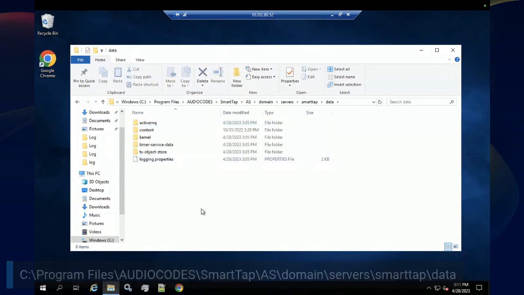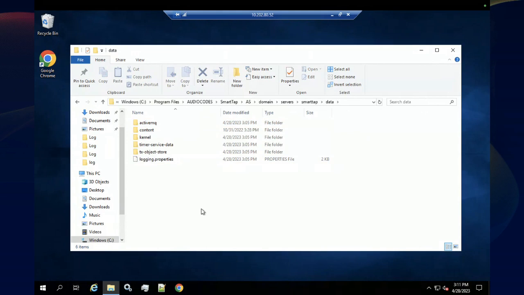Once you're in that folder, you may see some different files or folders than what I have here on the screen right now. That's okay. The important thing is we're going to delete everything except for two objects in here. So we're going to leave content and logging properties. So the content folder and the logging properties file we're going to keep. Everything else can be deleted. So I'm going to go ahead and click on each one of the ones I want to get rid of. In my case, just these ones here. I'm going to right click, hit delete.